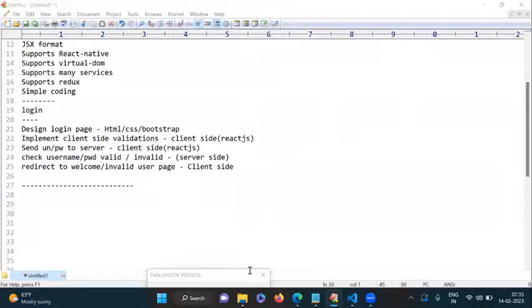What is HTML? Tell me. Anyone? Yeah, it's a hypertext markup language. No, I'm not asking you the full form of HTML. I'm asking you what is HTML? It is tag-based programming or tag-based code. Yeah, it is scripting. Okay, it is scripting. So tag based scripting. Here HTML is providing some tags.